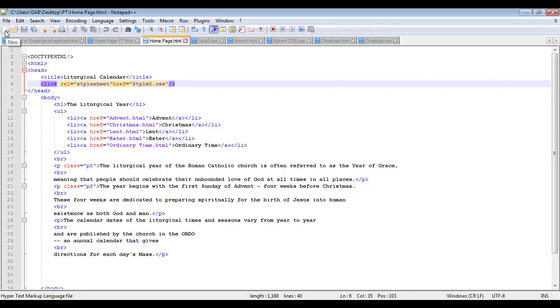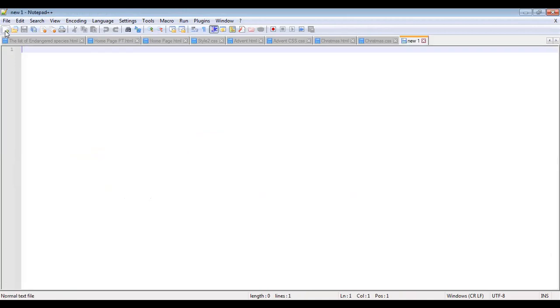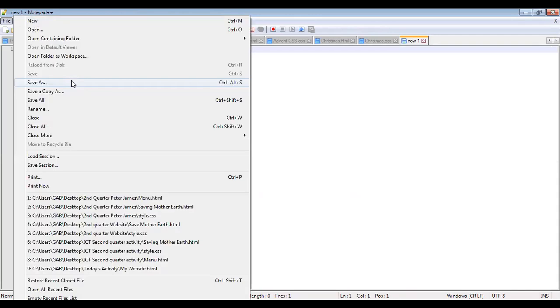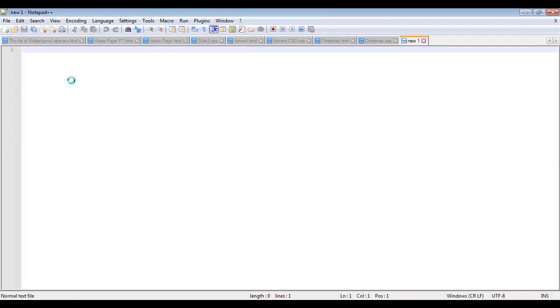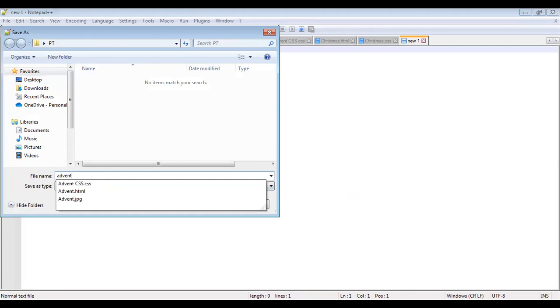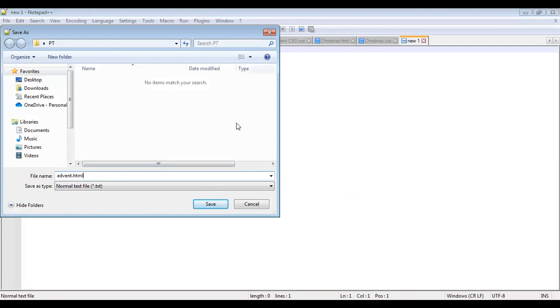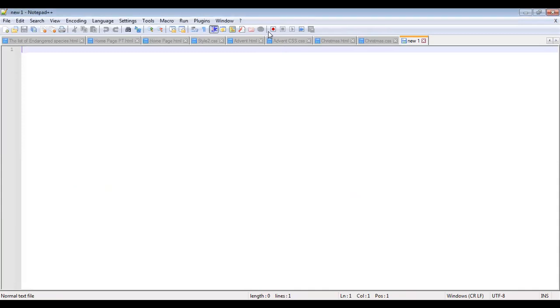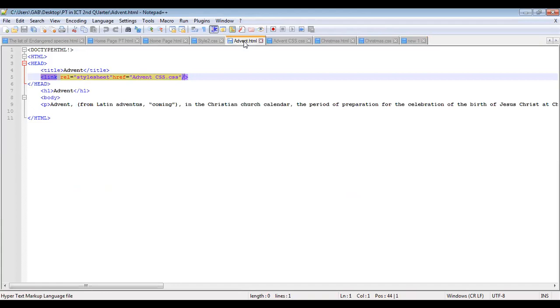When you click new, okay, make sure to save this one. Click save as, and make sure to save it with an extension .html. Okay, so I already saved it. I already created this one, so I'll just click the X. So this is the Advent HTML.